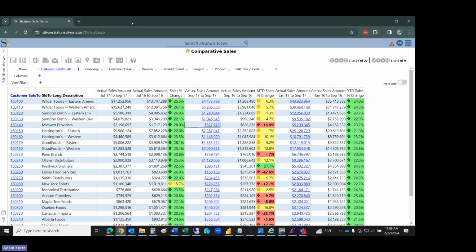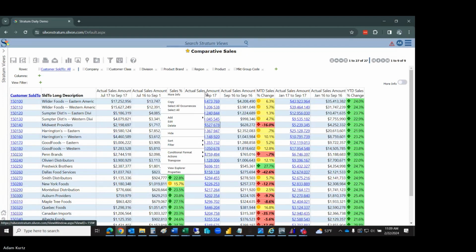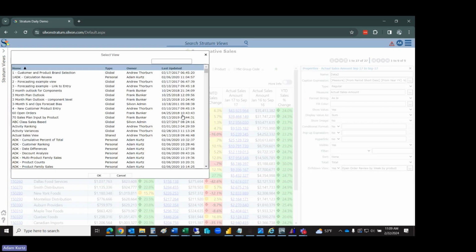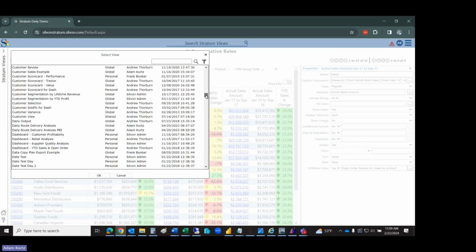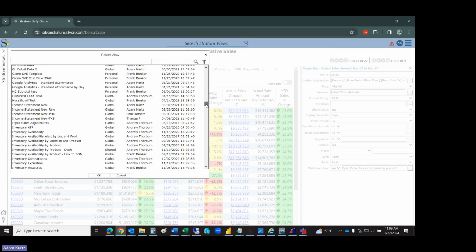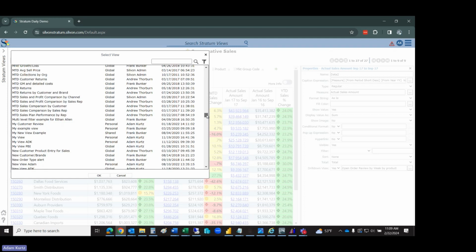So how does that get set up? If we look at the properties of that column, I can right click that column header, and if I select properties, we could see that there's a drill down view specified down here on the bottom of the properties. You simply specify which view you want to take them to next as part of that drill down. And it shows you all the different views that are available to drill to.